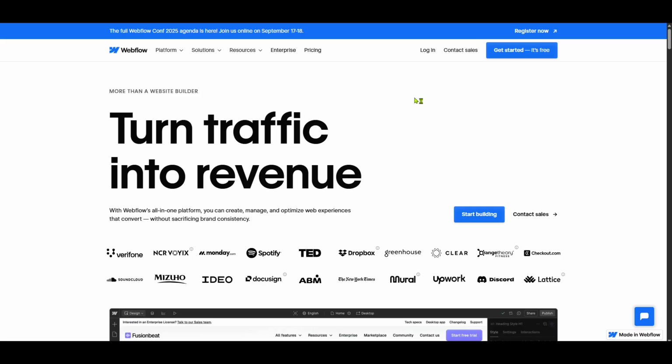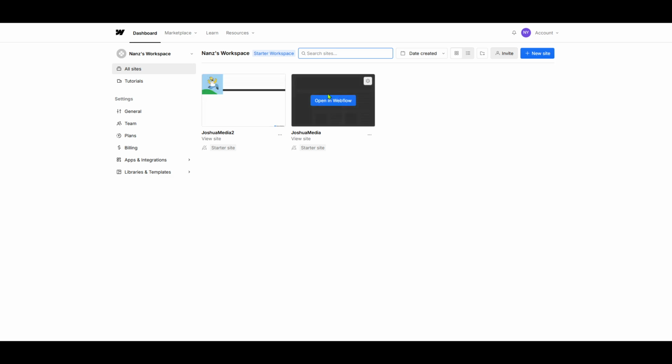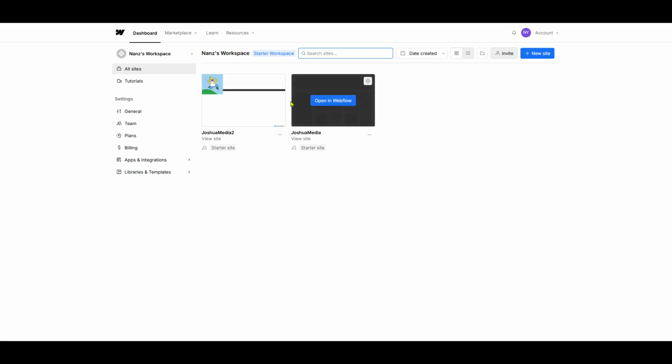Now that we're inside the Webflow dashboard, take a moment to get acquainted with the interface. It's your central hub for all your projects and tools. At this point, you'll need to select an existing project that you're working on, or create a new one if you're just starting. For simplicity, let's click on an existing project. This will take you to your project's main workspace, where all the magic happens.